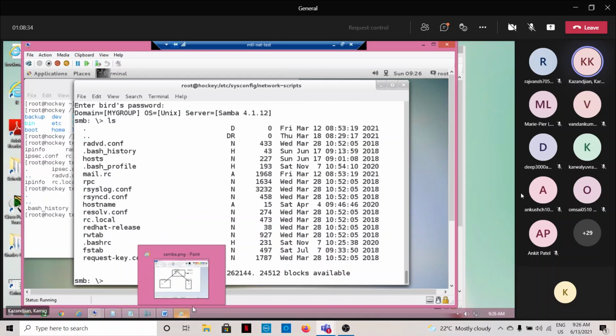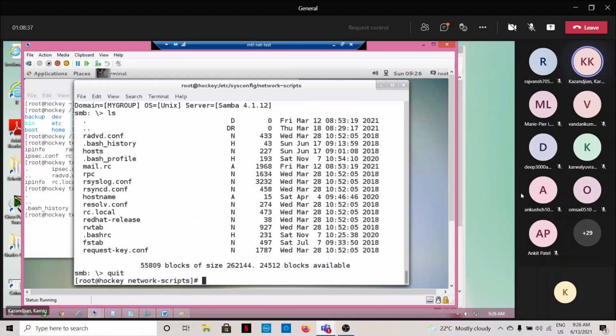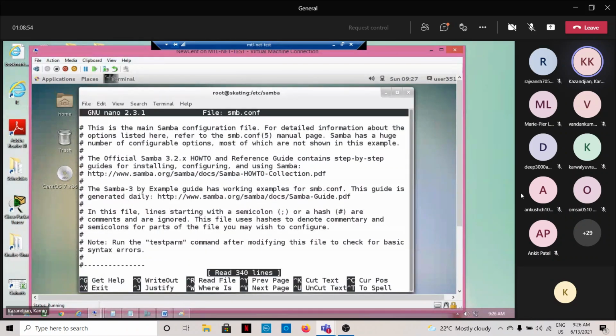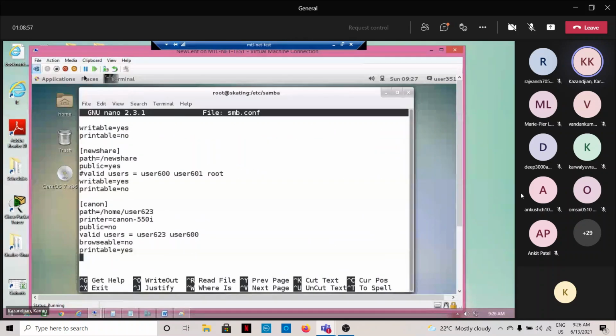So this is again the meaning of public equal yes. See, I'll go back to smb.conf. Because I have public equal yes here, it means any users on the server that are part of the Samba database are allowed to log into this share. And now I'll change that. So before I change, if you have any questions, let me know.